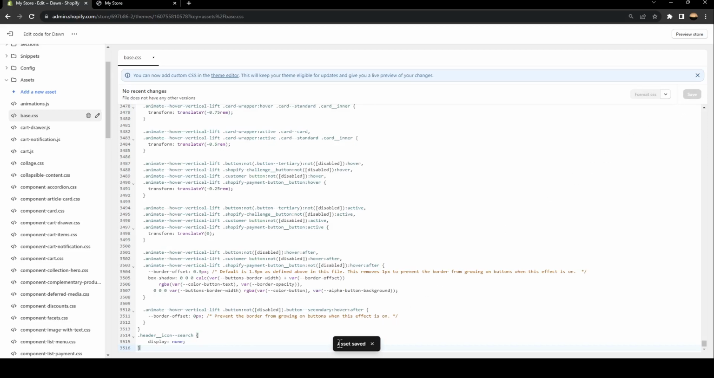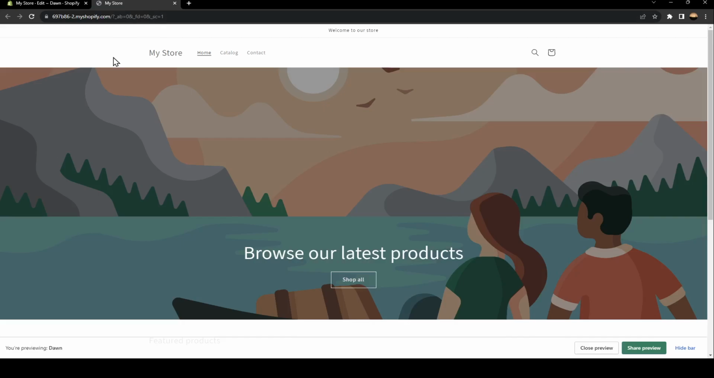And now, as you can see, guys, we received as it's saved. So what we're gonna do, guys, right now is go back right here to the store page and refresh the page. And now, as you can see, guys, the search icon is gone.